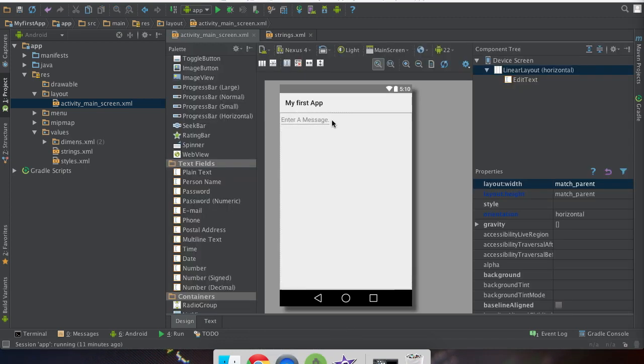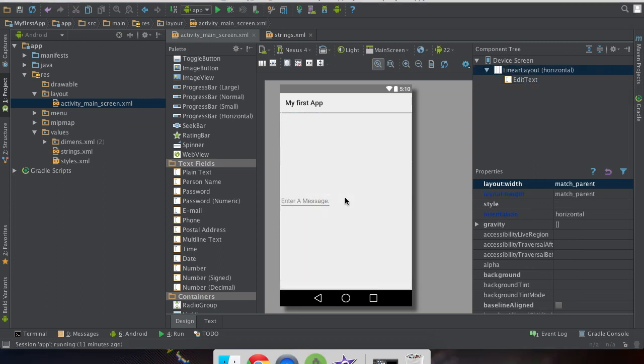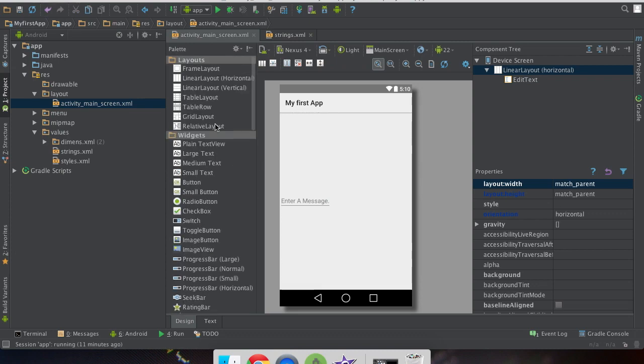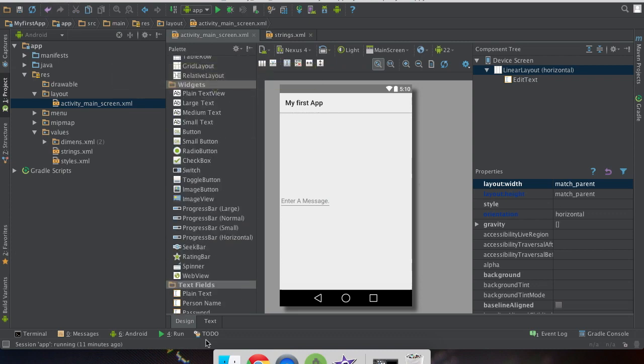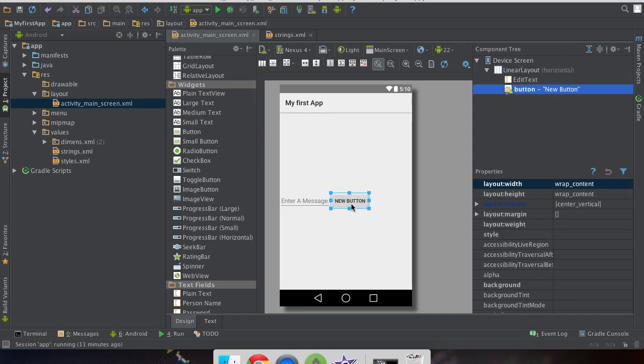We now have an edit text field, which will allow the user to enter text. But what do they do with that text? Well, nothing yet until we have a button. Let's say this is like a text messaging app, and we have an enter a message part, but there's no way to send the message. So what we've got to do is add a button, and this time instead of in the text, we're going to do it the fun way, and just drag and drop a button right next to it.